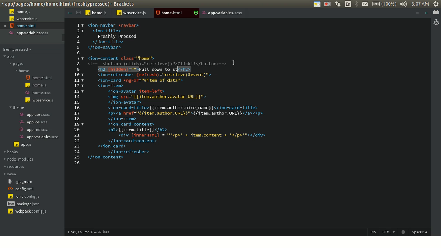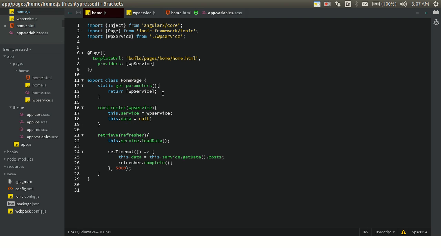Pull down to start. Simple. Okay, now I'll tell you why I wrote this hidden thing. This is because in Angular 1, Ionic 1, we use a thing called ng-hide and ng-show, right, to show or hide specific divs, or sometimes we use ng-if, right. So here we use this hidden function exactly in the same way. So we'll just have a flag there to trigger this one.